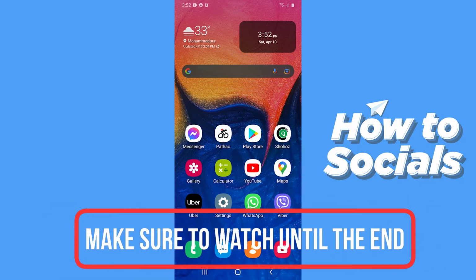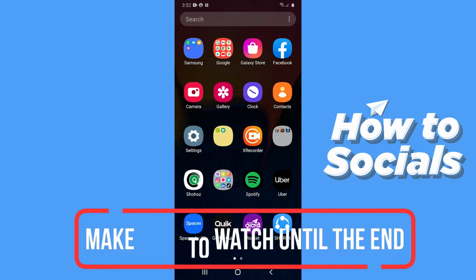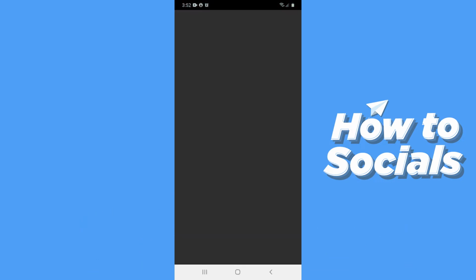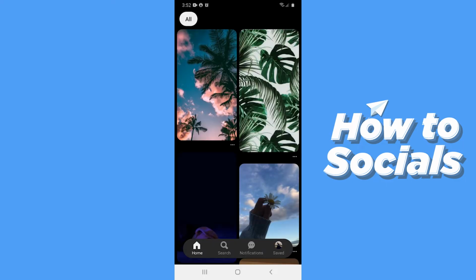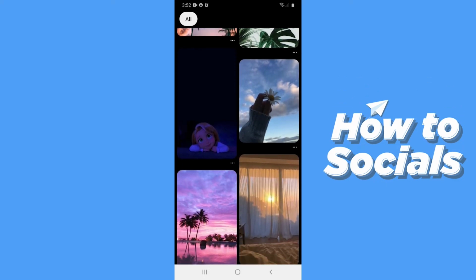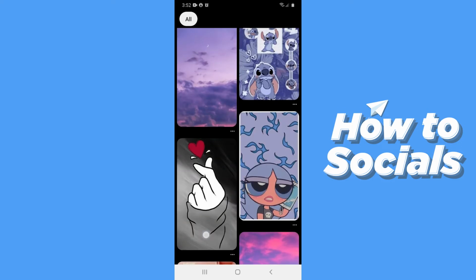In this video I'm going to show you how to download an image from Pinterest. So let's start. First, open the Pinterest app. When the app opens, search for the picture you want to download.